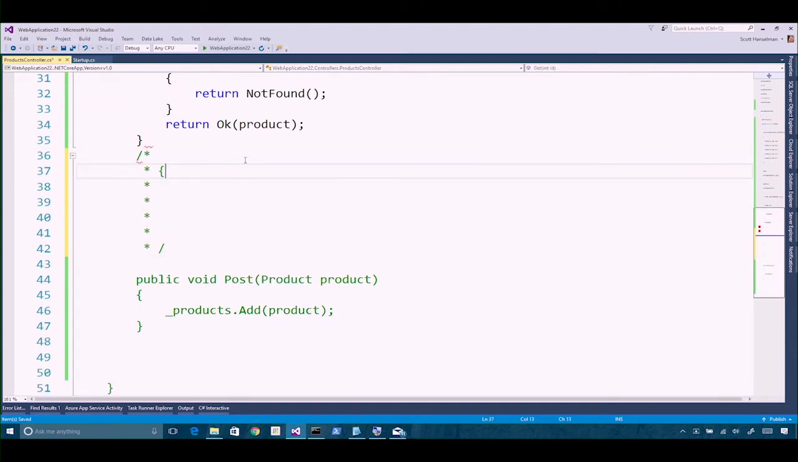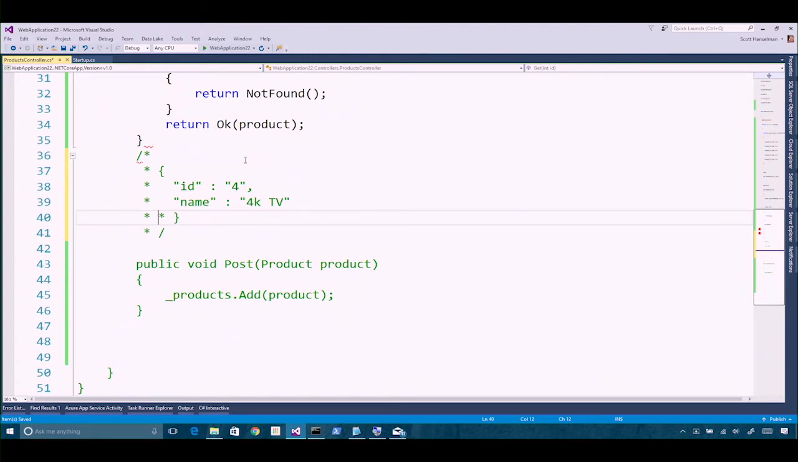So they would be open JSON, close JSON, and then they'd say ID equals, or actually it's JSON, so it would be like this, and then a comma, and then a name, and then it would be like 4K TV, right? And that would be a bit of JSON right there. You need to say that that's the body, the payload. Yeah, the body of the request that's being submitted, right?